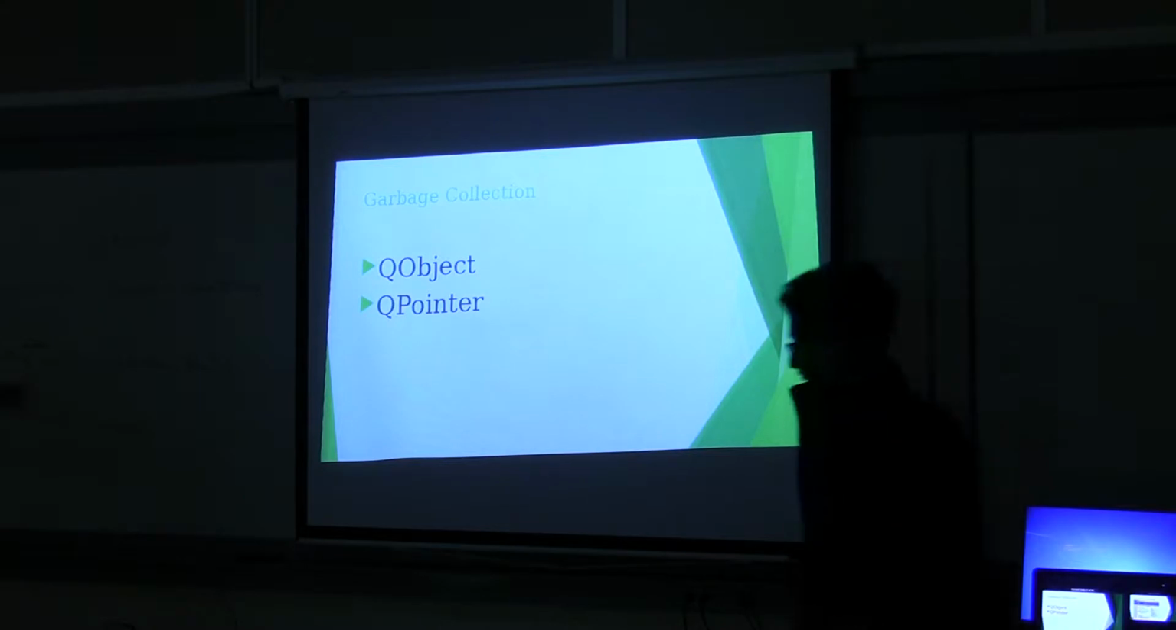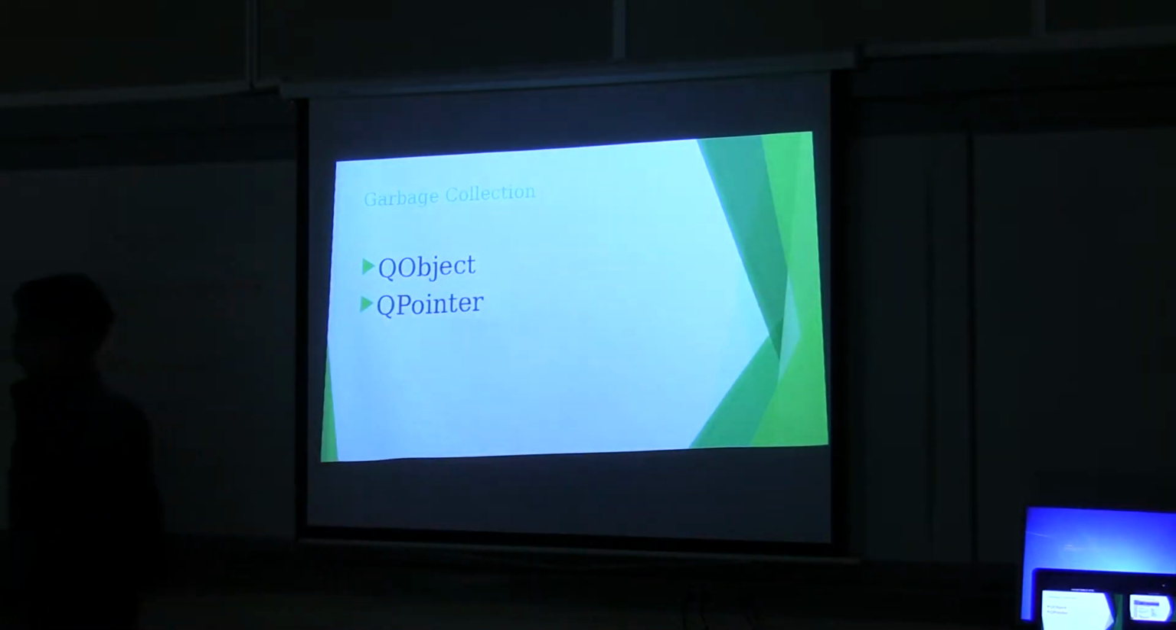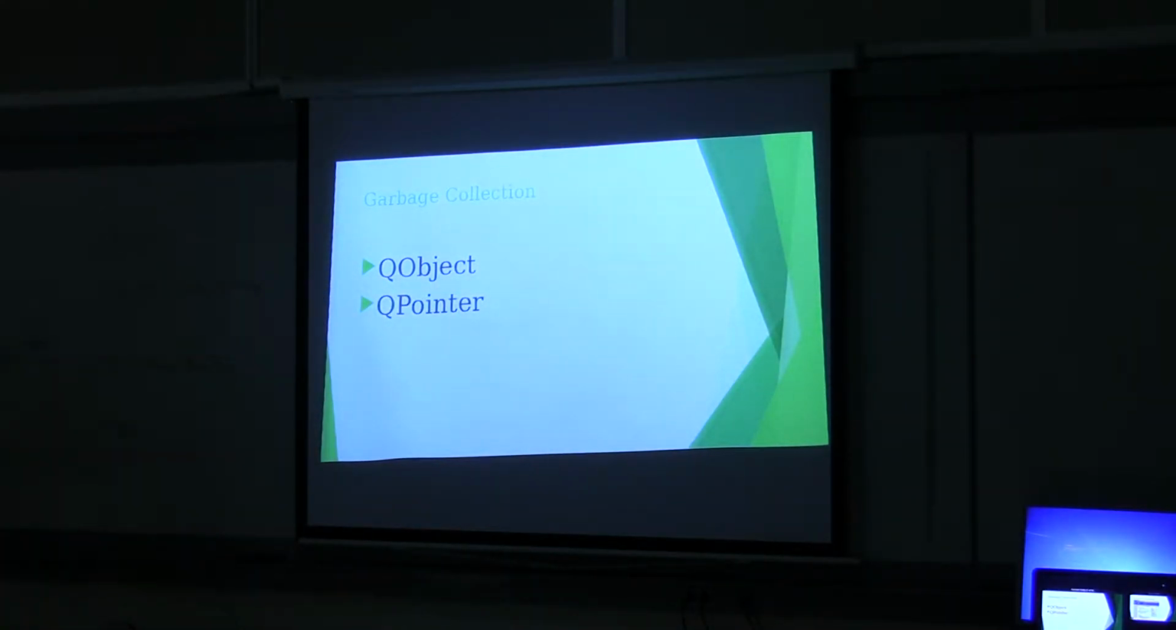Yeah, as long as you pass the parent, you don't need to deallocate your object. It will automatically be deallocated by its parent class. Is this related only to the main window, or does it depend on the parent? Whatever parent you have inside your constructor, whenever that object is destructed, it will destruct its children. So that's one way of handling garbage collection in Qt. So basically, you don't need to destruct any QObject that's constructed on the heap.